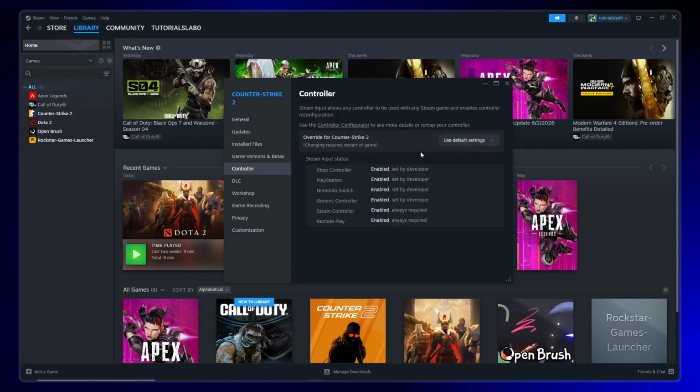This brings up controller-specific options for this particular game. Here's where you can override Steam's default controller handling on a per-game basis. Finally, click on the drop-down menu that appears and select Disable Steam Input.